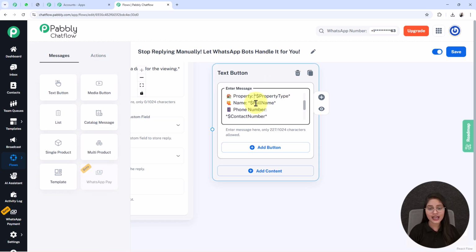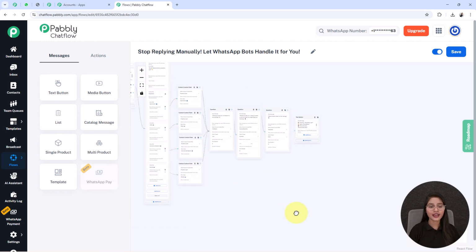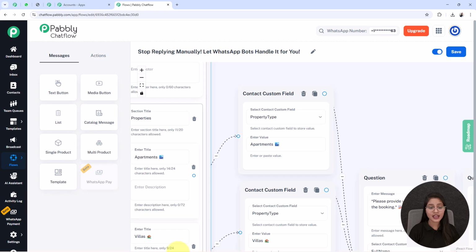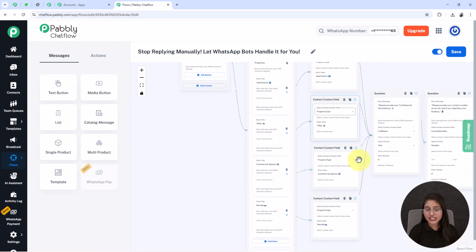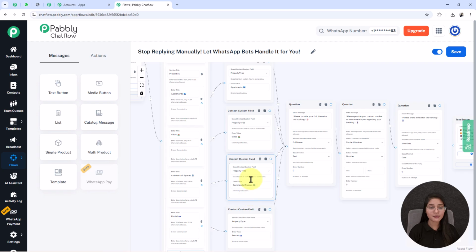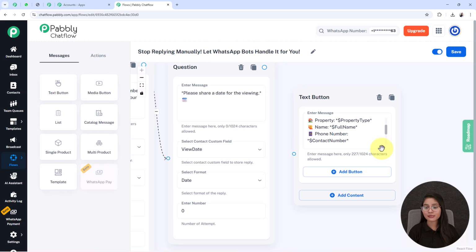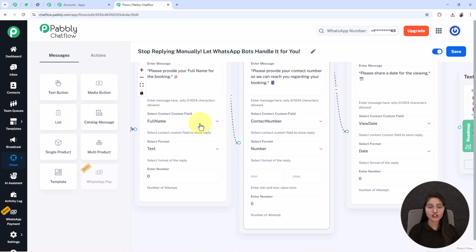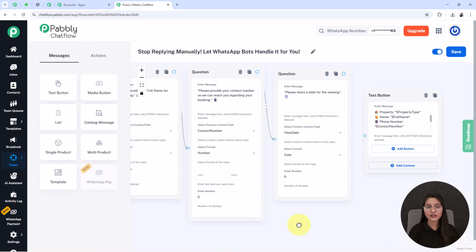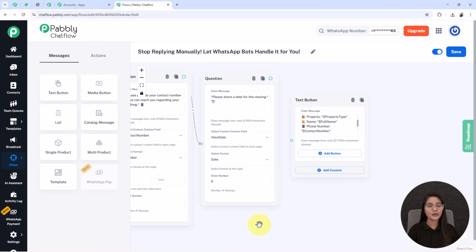As you can see, I have used the dollar symbol before some fields, because with the help of this symbol, my bot will reply to my users dynamically. When they select the property type from this list, then automatically with the help of this contact custom field node's property type, my bot will capture my user's selected response and mention their selected property type in this place. This is the same for the full name, contact number and view date. So now I think you will better understand the main use of contact custom field.